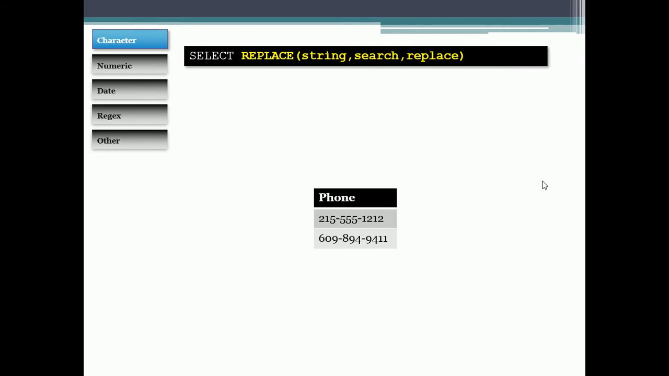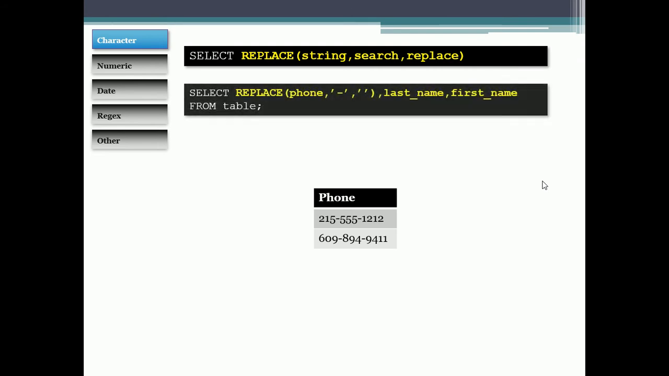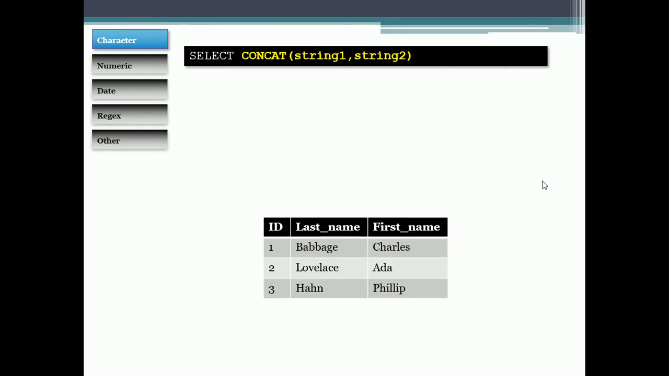Replace will allow you to replace a character. So for example, this is a phone number. I could replace all of the dashes with an empty string, meaning just take the dashes out, right? I could put something else there, like forward slashes if I wanted to, or a solidus. So if I run that command, what I'll end up with is just the phone numbers without the dashes.